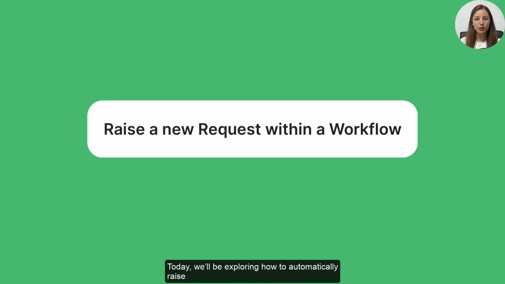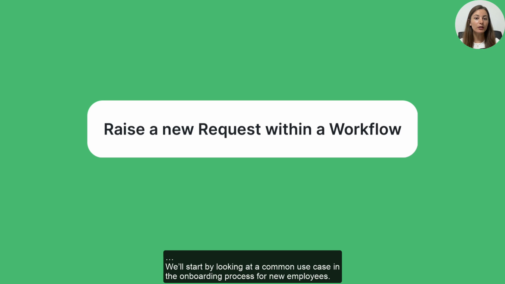Today we will be exploring how to automatically raise a new request from within a workflow in Service Manager. This is useful for complex processes where certain actions need to be triggered automatically without manual intervention. We will start by looking at a common use case in the onboarding process for new employees.